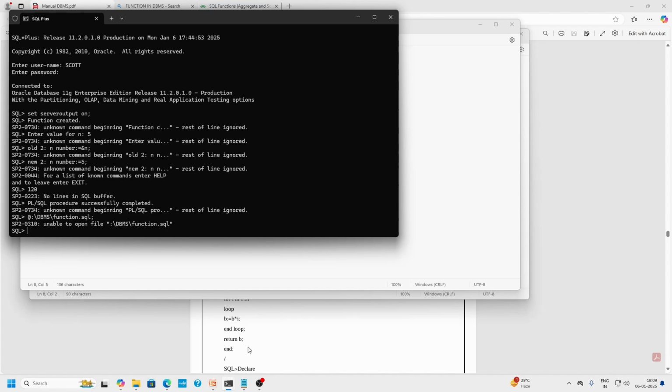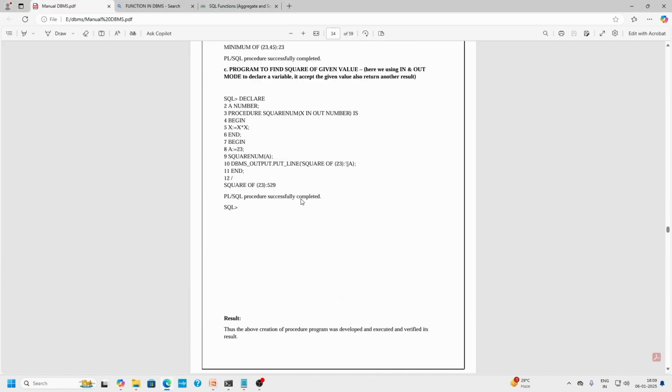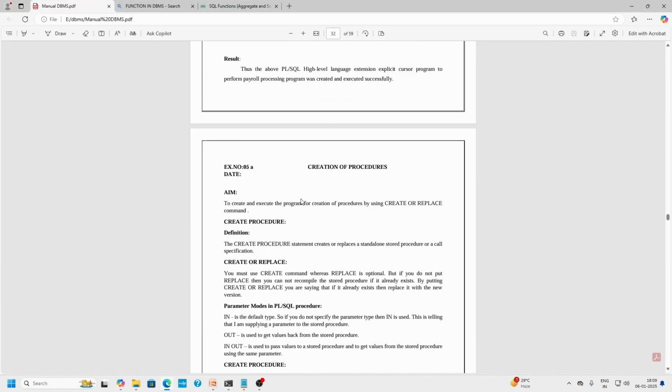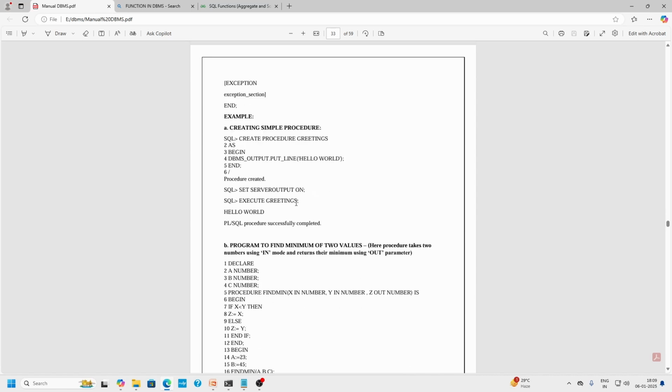So I executed this. First I have set serveroutput on. A function is created successfully. I got a few errors, but I have cleared them. After that, I executed and got 120 as your factorial value, and my PL/SQL program is successfully completed. So similarly, this is how to create procedures and functions in DBMS.